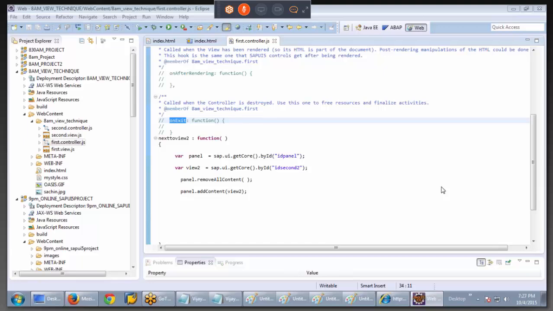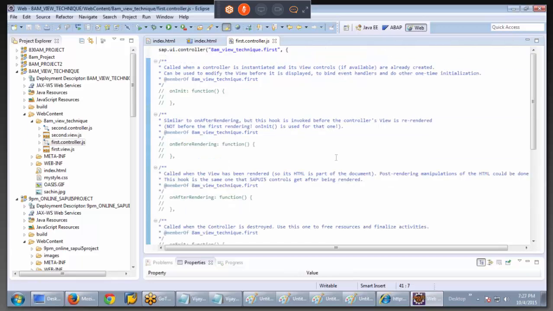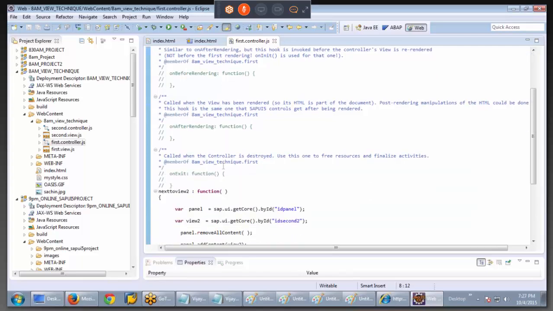On exit is automatically triggered by the framework. Whatever code you write in on exit should be able to finalize the activities, and it should be able to free the resources by clearing the memory. That is something like WD do exit in WebDynpro. And you can see there is a method like on init, that is for initialization, like WD do init in WebDynpro. WD do init, WD do exit. So here also we have on init, on exit.